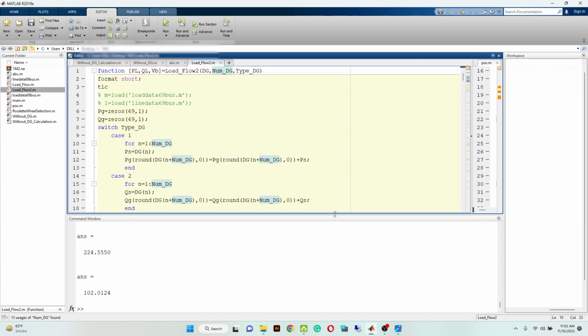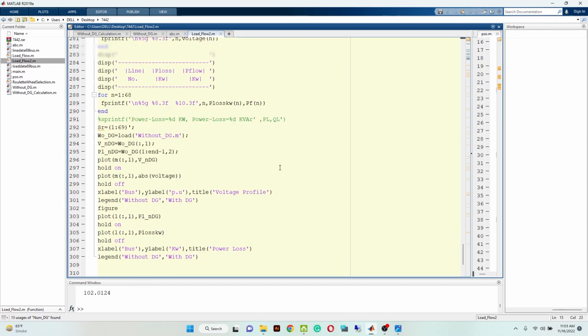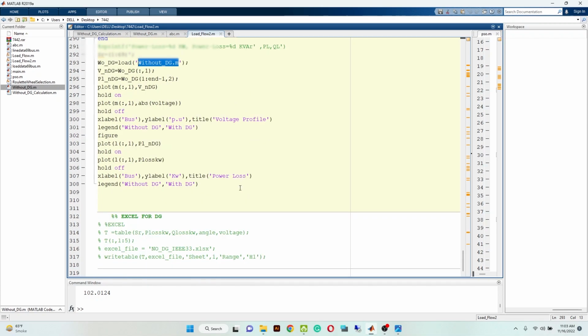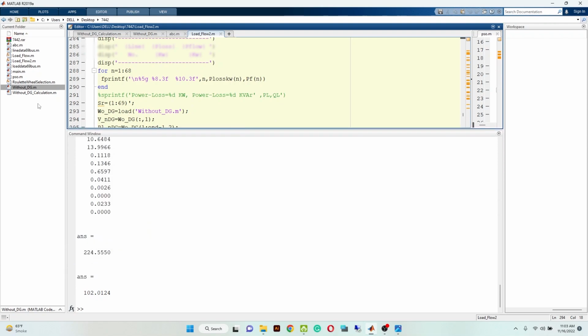Here is the without DG file, and at the end of this you can see without dg.m. The data inside without dg.m is coming into this load flow 2 file. Later on there is a comparison and plot between the real power loss and the voltage profile. So that is the without DG calculation.